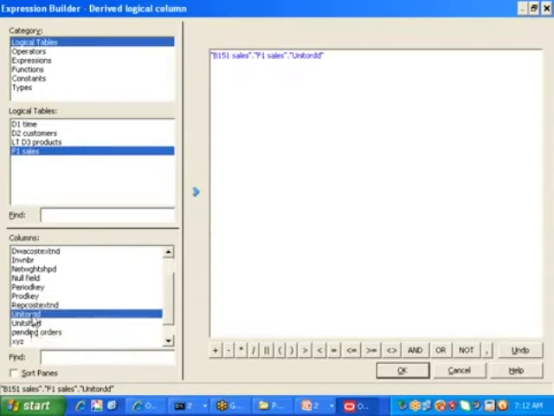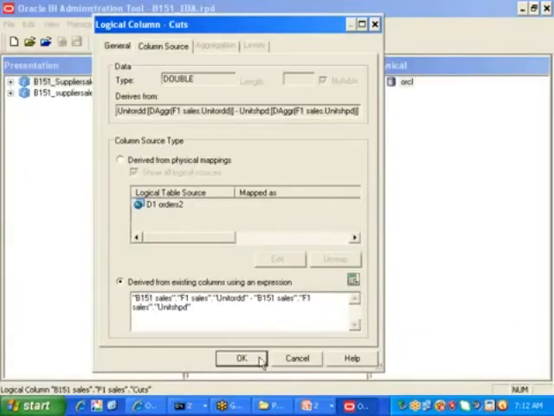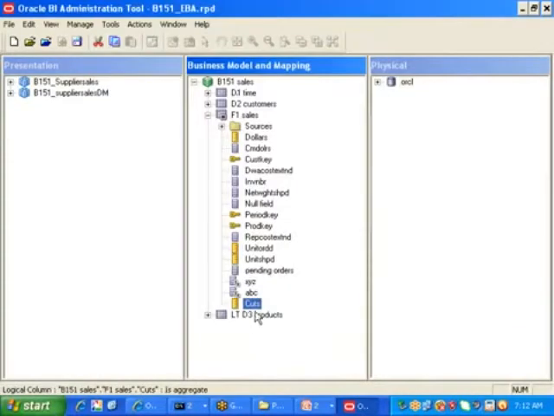Double click on Units Ordered, then I want minus and Units Shipped. Okay, click on OK. Again click on OK.